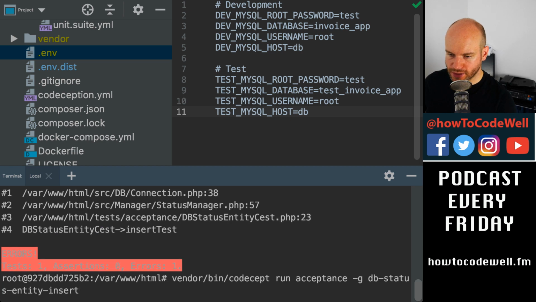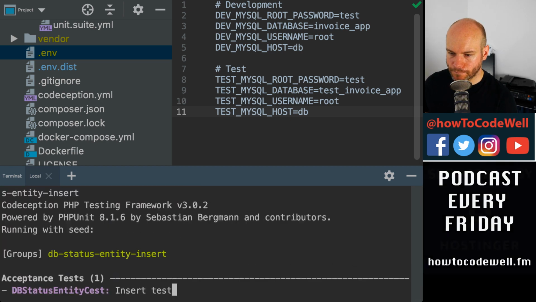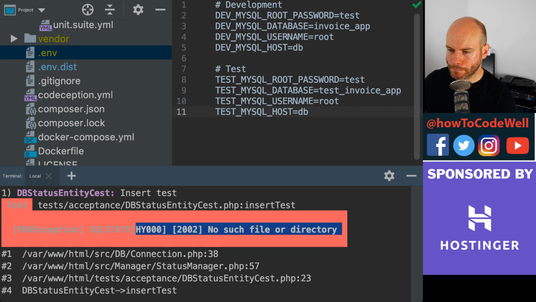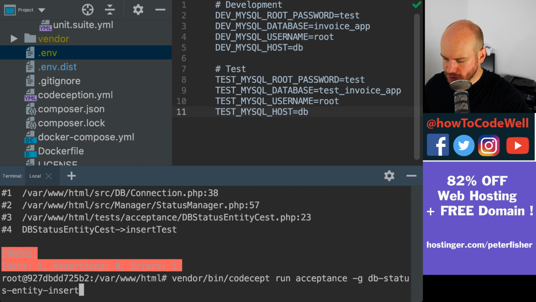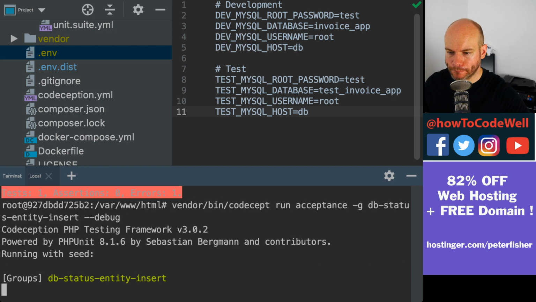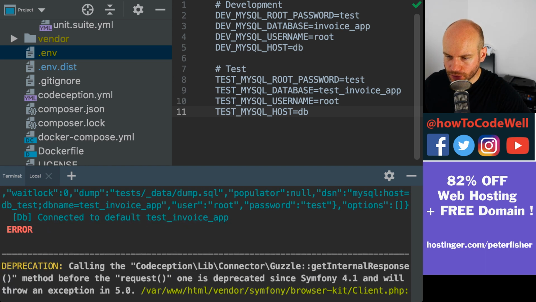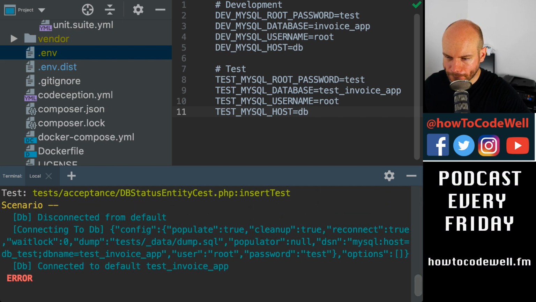Right. Let's see if we can run that. No, same error. Same error. See if we can run this with a debug. Okay. So it says it's connected.